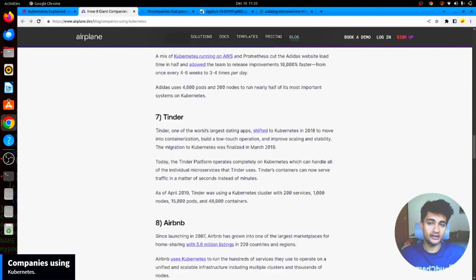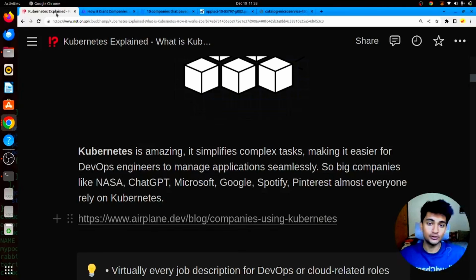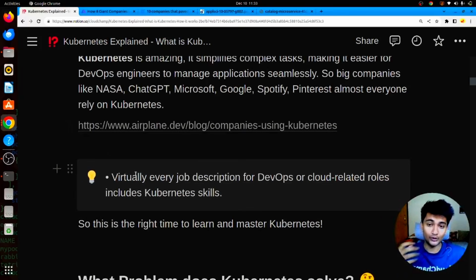If you read here, Tinder, which is one of the largest dating applications, shifted to Kubernetes in 2018. The Tinder platform operates completely on Kubernetes, which can handle all the individual microservices that Tinder uses. As of April 2019, Tinder was using Kubernetes with 200 services, 1,000 nodes, 15,000 pods and 48,000 containers. So this is why Kubernetes is so popular and virtually every job description for DevOps or cloud related roles includes Kubernetes skills. So this is the right time for learning and mastering Kubernetes.